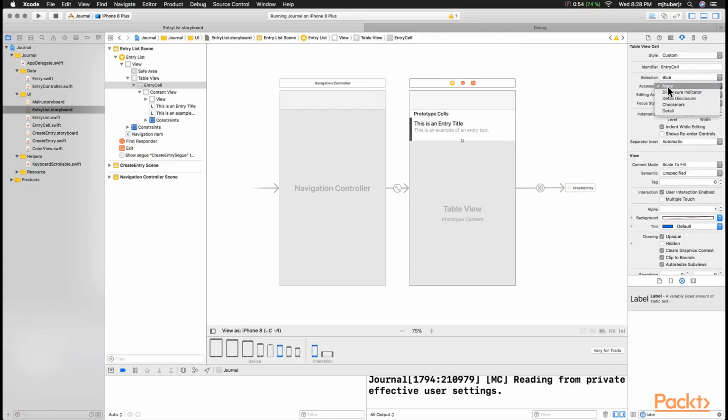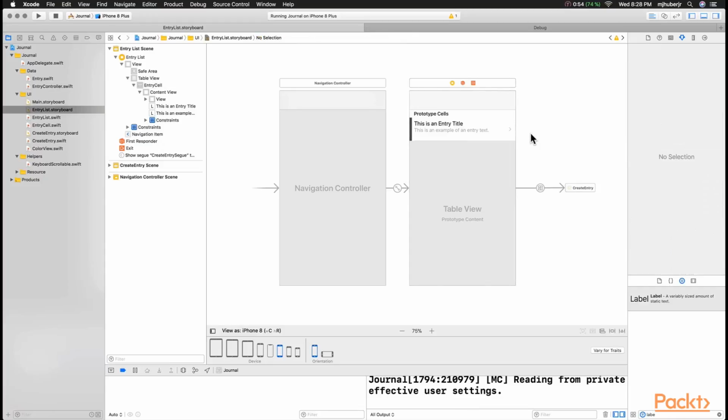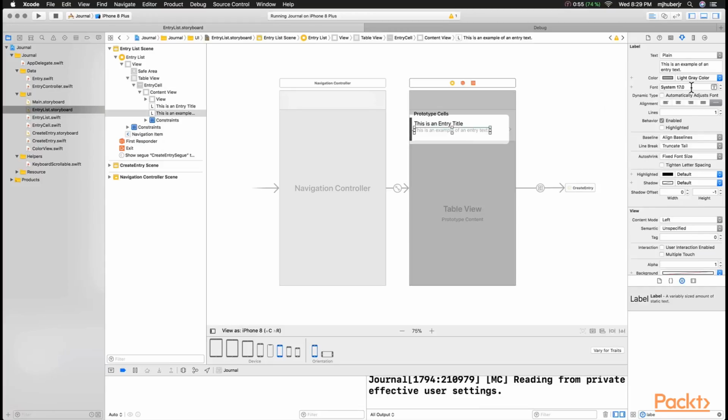And for the cell itself, let's give it a disclosure indicator to have this chevron on the right hand side so the user knows that they can tap this cell. And we'll also change that font size on the body to be a little bit smaller. Also with the body selected, let's make it only be able to have a maximum of 2 lines.